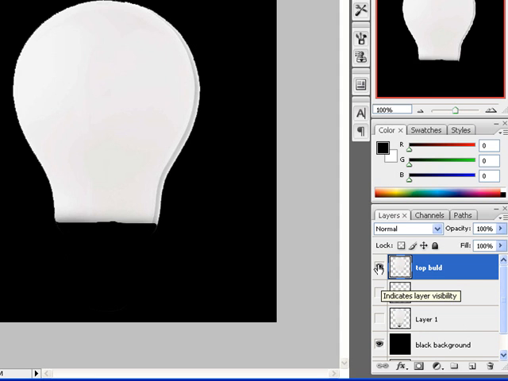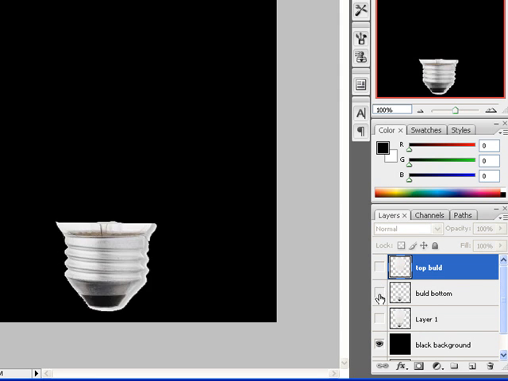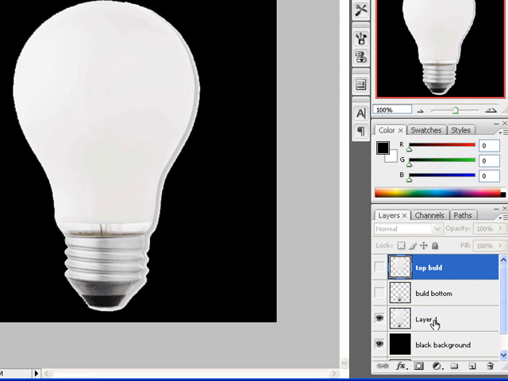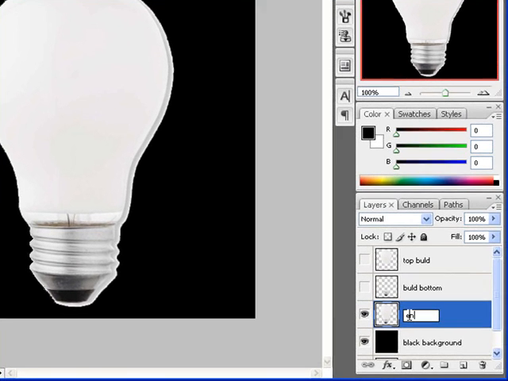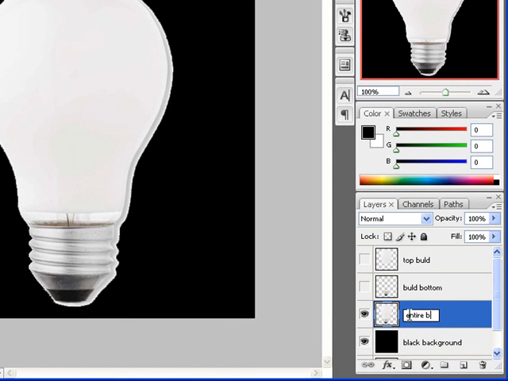All right, so we have the top of the bulb, we have the bottom of the bulb, and then we have the entire bulb. And the reason I'm keeping this is I want to show you the differences once we build it.